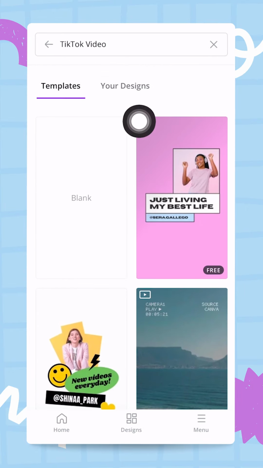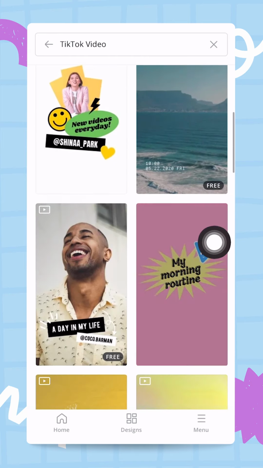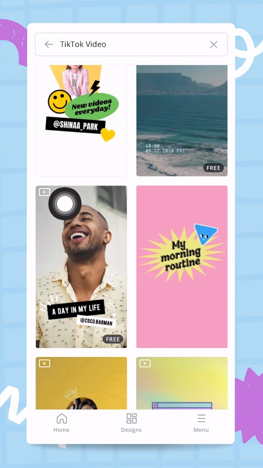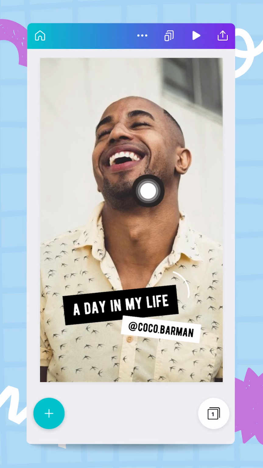And you know that a template is a video template when you see this little video icon here in the corner. You see some don't have this icon and others do. So when they do have the icon, it means that some elements within this template are animated. So for example, if I tap on this one, it's going to open it in the editor, and you see there are animations going on here.